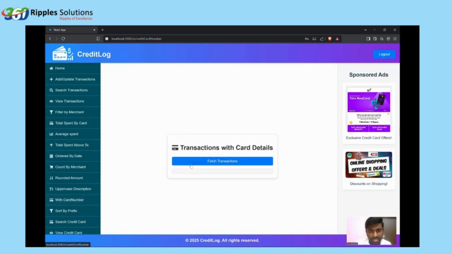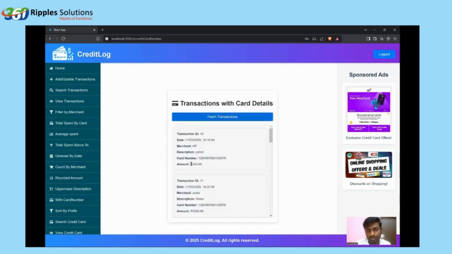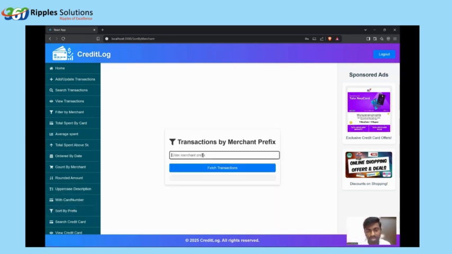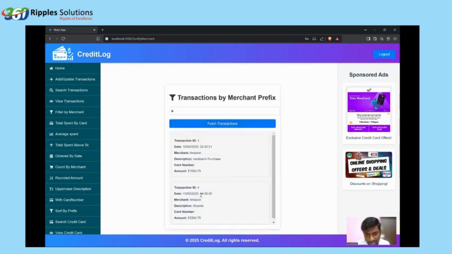And with credit card, where credit card number, where I used join query, you can see the card number is also displayed. And sort by prefix. If I enter some prefix as A, the Amazon is fetched. And if I enter Z, it is Zudio. These things are displayed by merchant name.